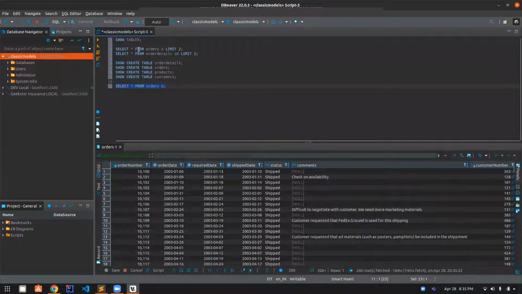Guys, is this font too small? Or are you able to see these executions clearly? It's fine? Okay, cool.